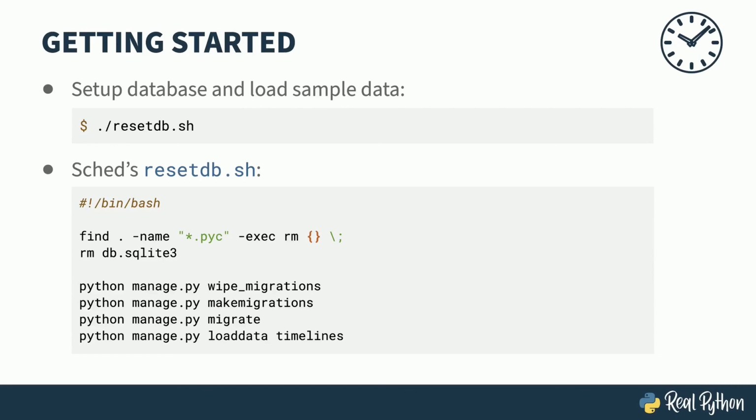Then make migrations and migrate will set up and run your database, and then load data is used to grab the sample data for the timelines. The first half of this script gets rid of anything that's there already, so if you play around and you want to start from scratch, run the script again.